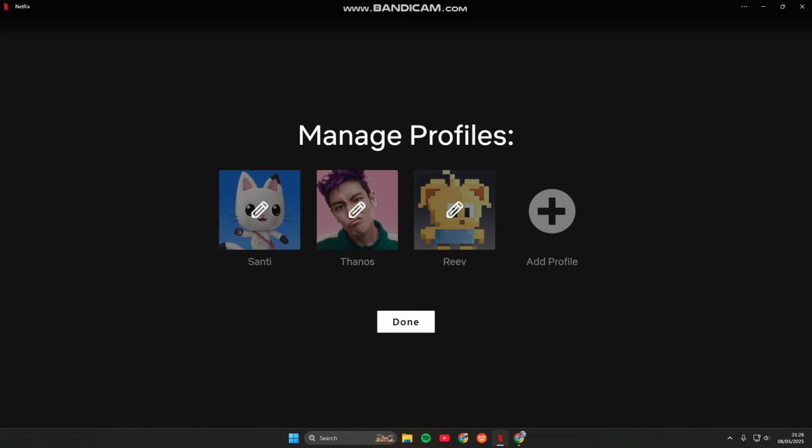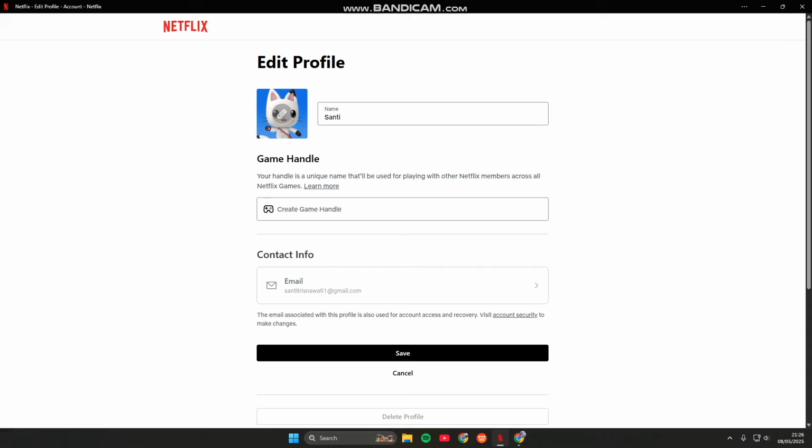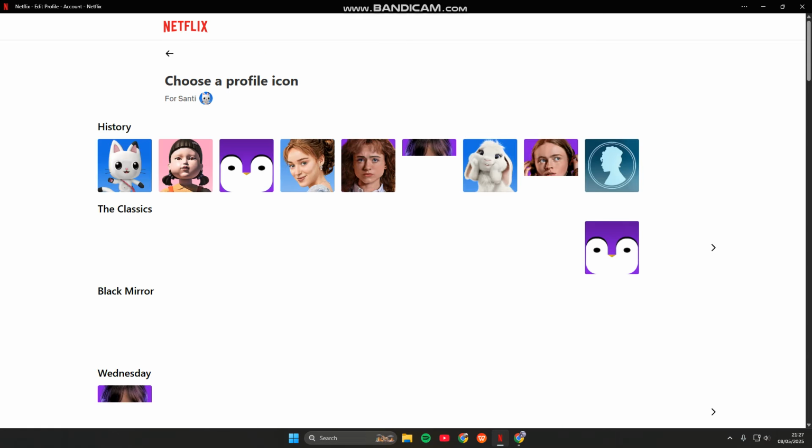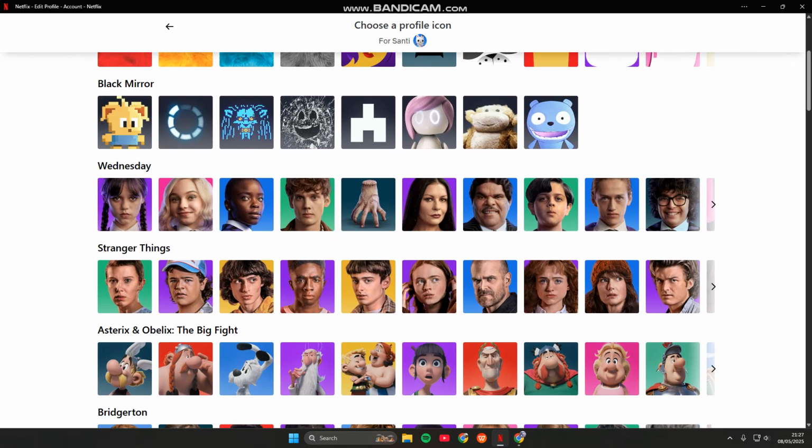And here choose the profile that you want to change its picture. For example, I want to change this one. You can click on the pencil icon on the profile and here click on edit personal and contact info. And just click on this pencil icon again on the profile picture. And then you can now just choose the new profile picture for your profile.